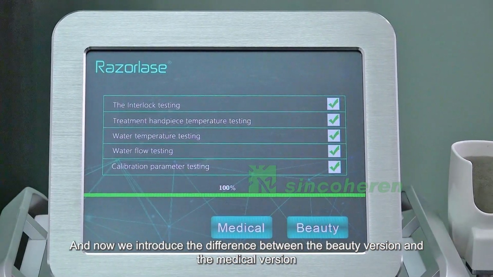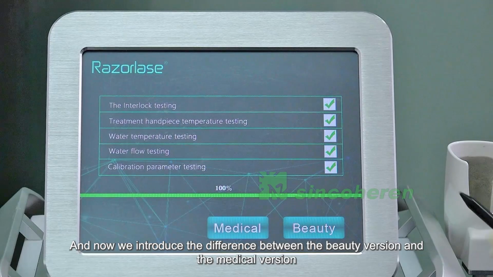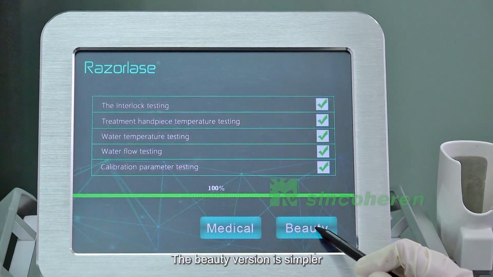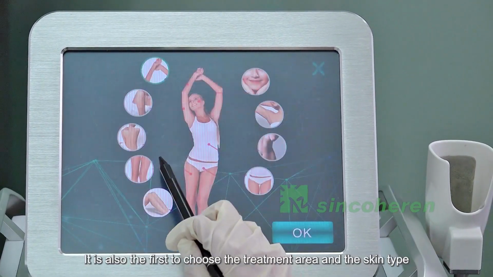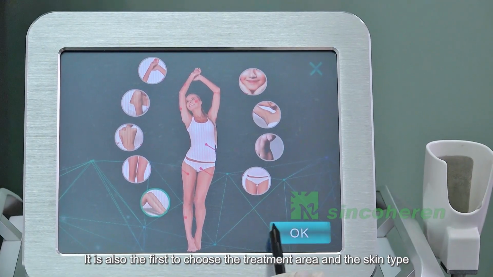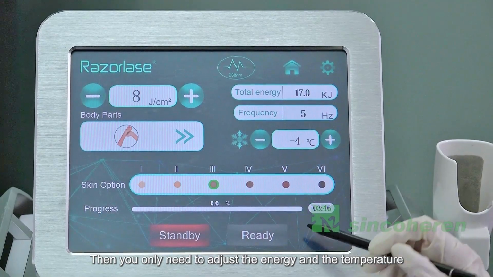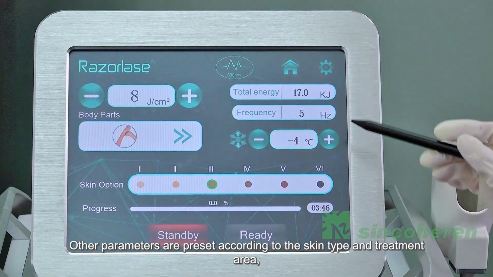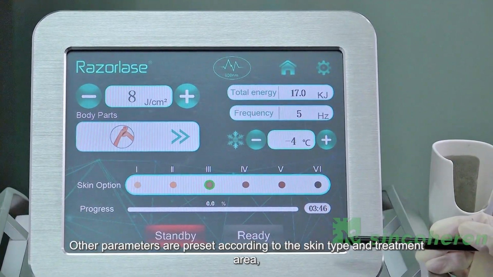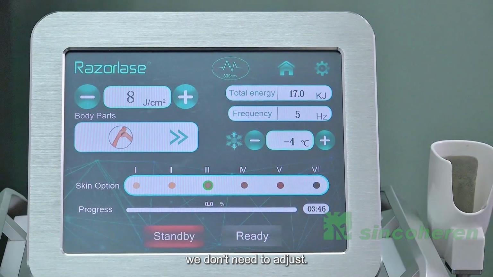And now we introduce the difference between the beauty version and the medical version. The beauty version is simpler. It is also the first to choose the treatment area and the skin type. Then you only need to adjust the energy and the temperature. Other parameters are preset according to the skin type and treatment area. We don't need to adjust them.